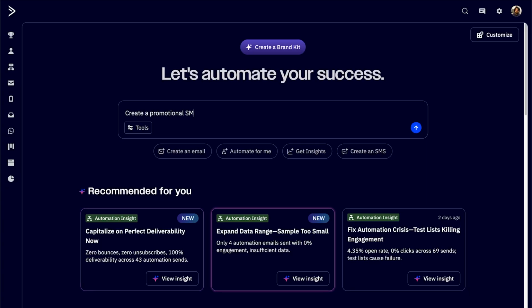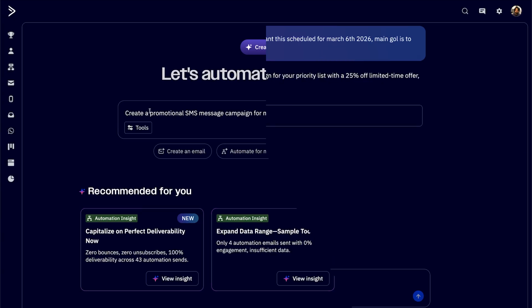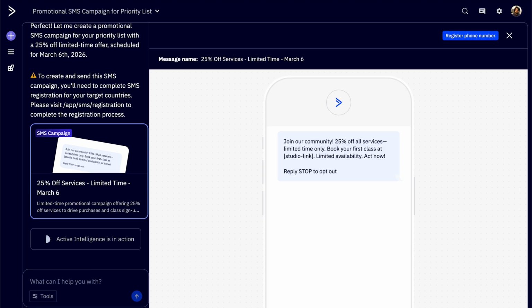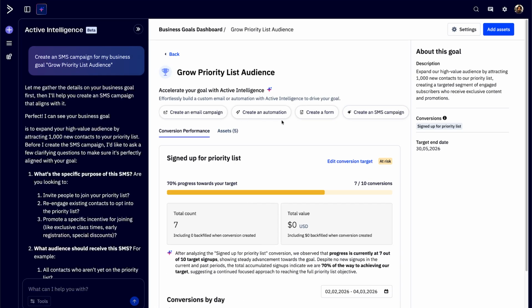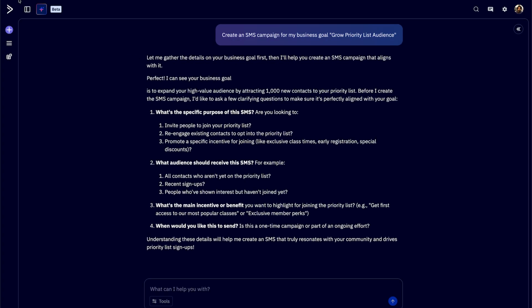You can create SMS from the Active Intelligence workspace by simply describing your campaign goal, or directly from a business goal to track your SMS as part of broader objectives. In this video, we're going to go directly into the campaign builder, but keep in mind you have the flexibility in how you want to start.